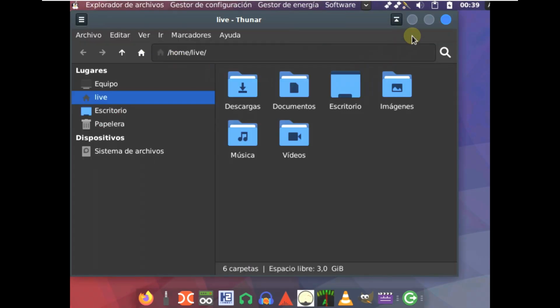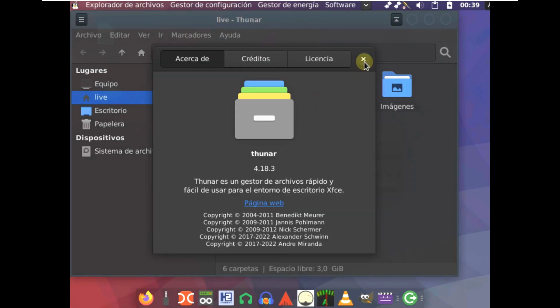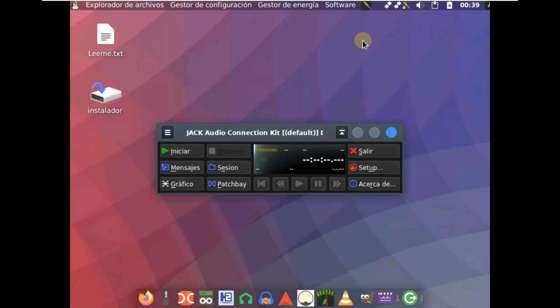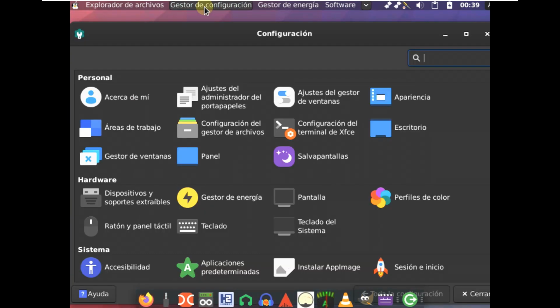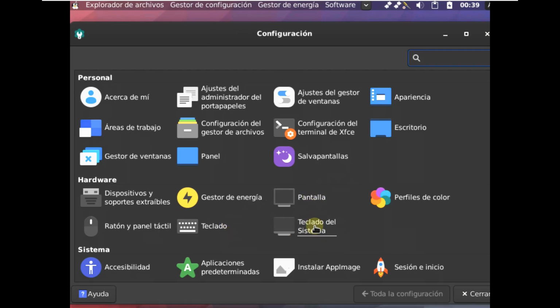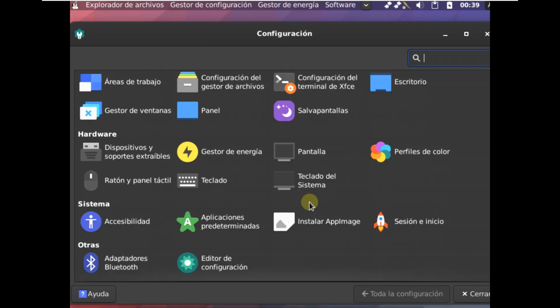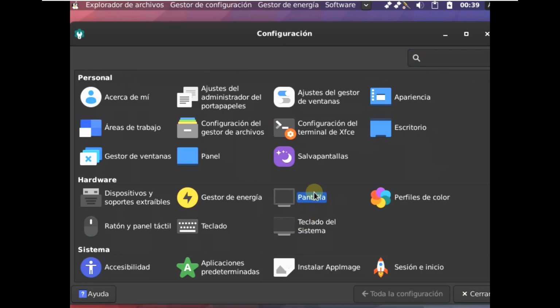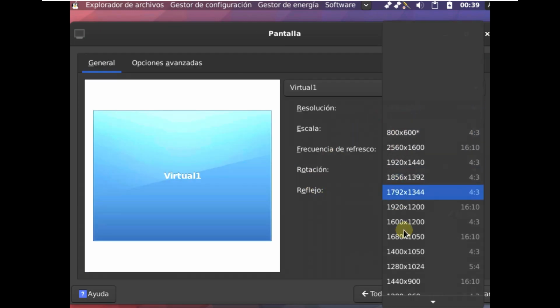I don't know what this is. This is a file manager. Nice, it's a Thunar file manager. And this is the guest or the configuration. Here is the display settings, I guess. This one or this one, I don't know properly. Let's open and see. This is the display settings.